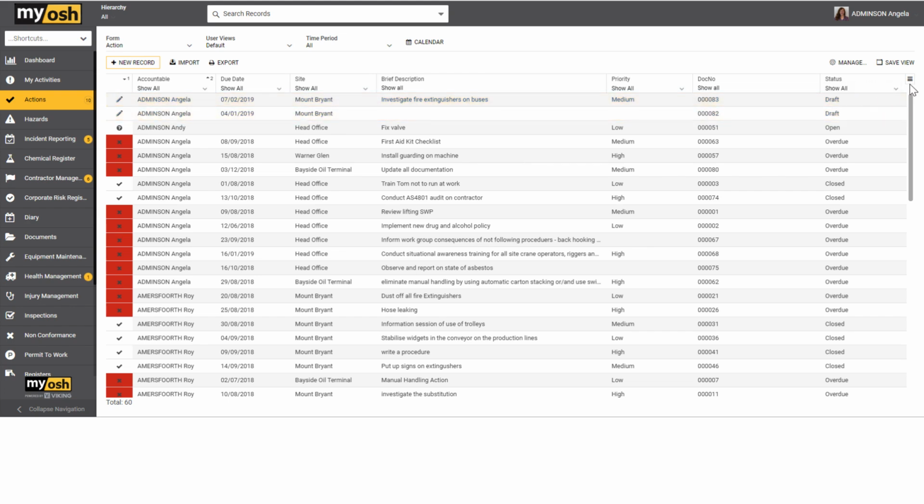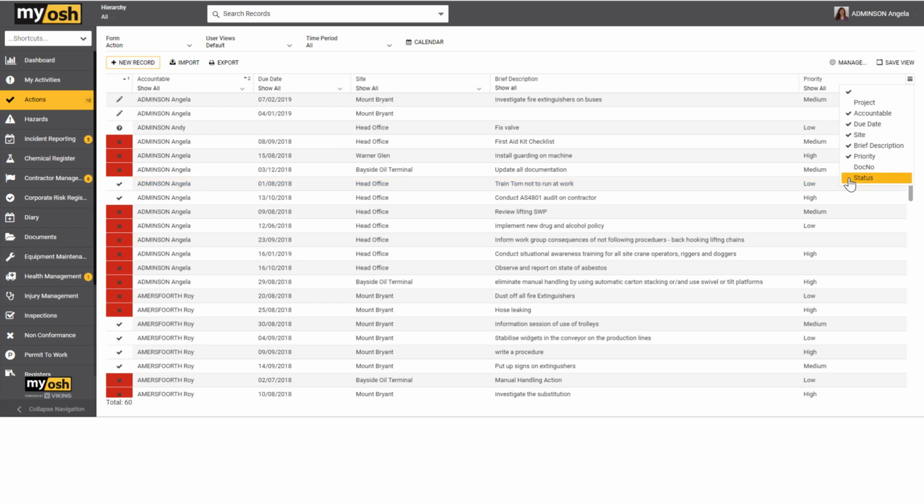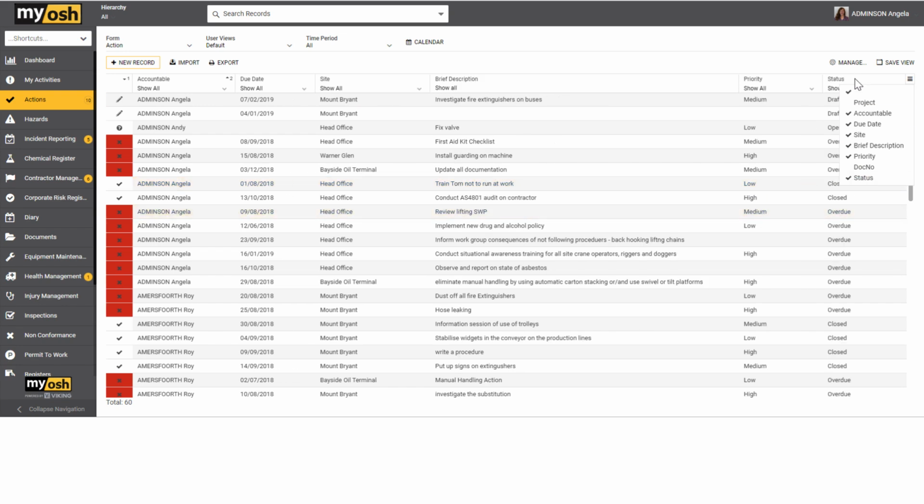But if we look over on the right-hand side at the three horizontal lines, you can see a list of columns that you can use. Now, one of them wasn't used, project. But if I wanted to remove a column, let's say I'm really not interested in seeing the document number, I untick the document number and it removes it. I untick the status, this column here, and it removes it. I want to put it back, I tick it, it puts it back.